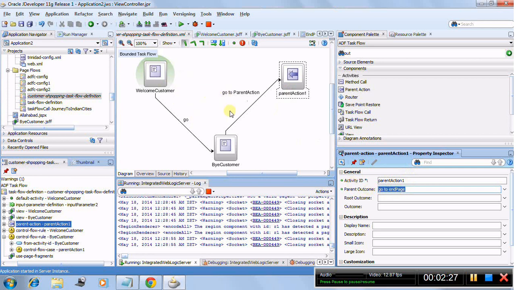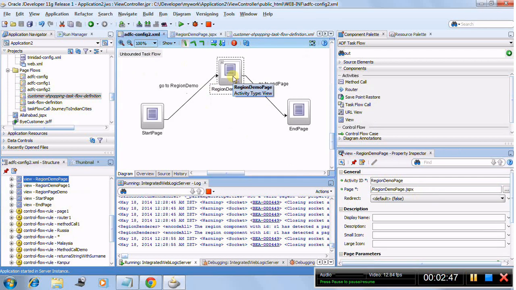This is a bounded task flow which is being called from some page as a region, right? So it will generate this go to end page outcome in the parent from where it is called. So if we go here, just remember that it will generate go to end page. This is the page you were on. Inside this page there was a region in which you were navigating, and inside the region you finally got to a parent activity call which said to generate the go to end page outcome.